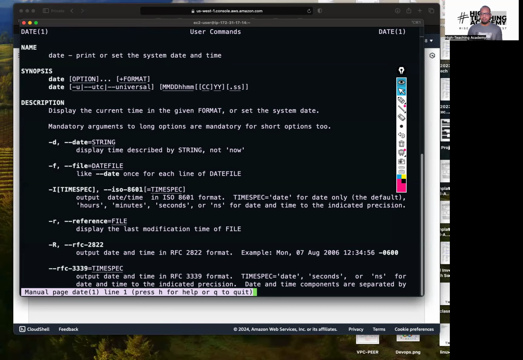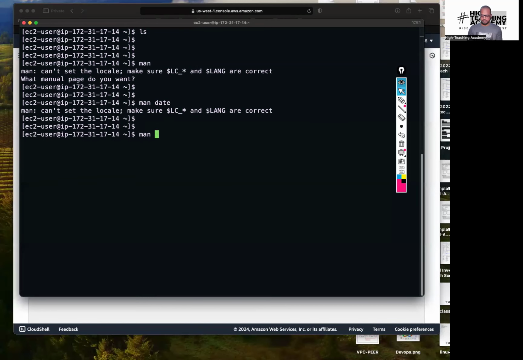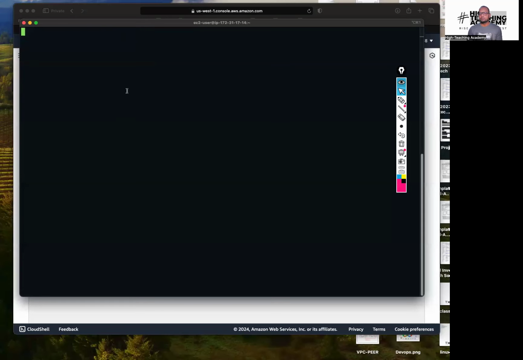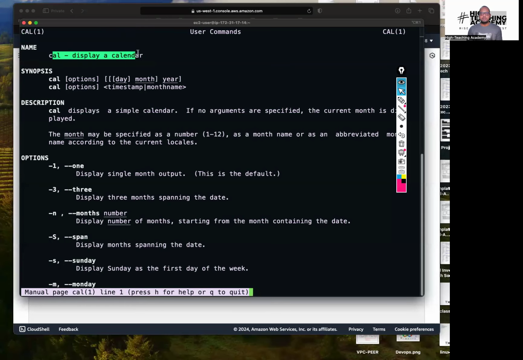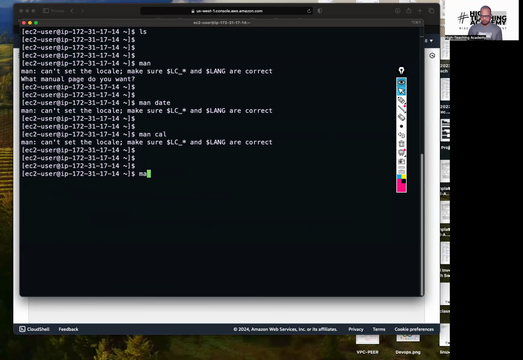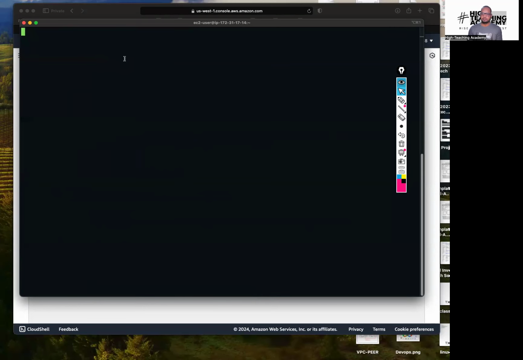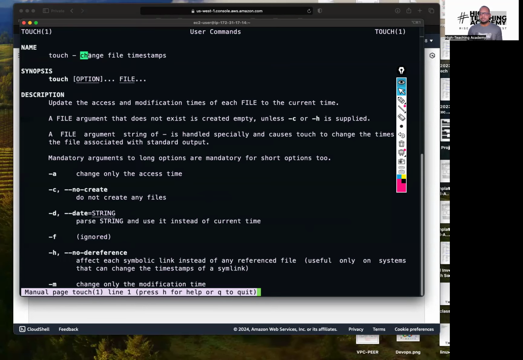If I say man cal, it says it is going to display a calendar. So the cal command helps you display a calendar. Similarly, if I say man touch, it says change file timestamps, and it also creates new files. Changing file timestamps means that whenever I use touch to modify a file, it updates the time when the file was created or most recently modified.